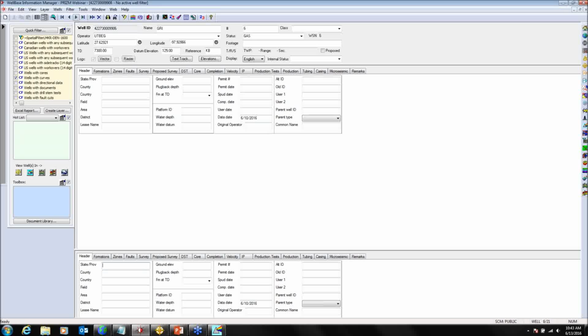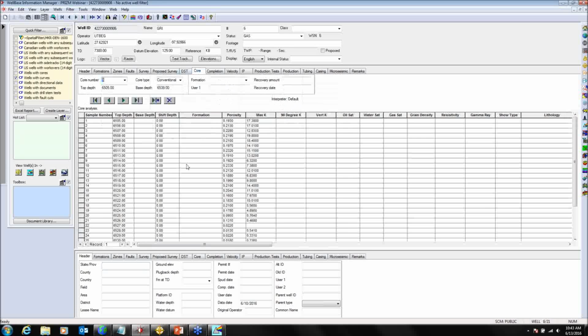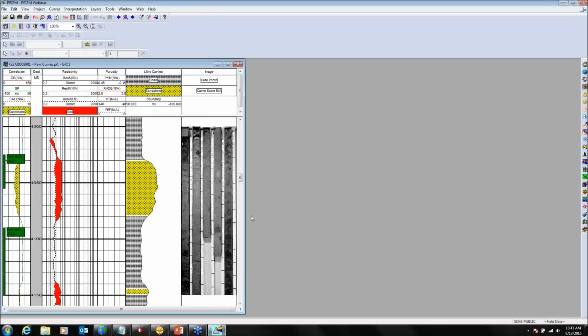Let's go look at GRI number 6 and the core tab. And there's all my core data with my porosity and Kmax values. Anywhere there's a null, it's now blanked out instead of bringing in the bad value that I didn't want in there. Let's go back to PRIZM.